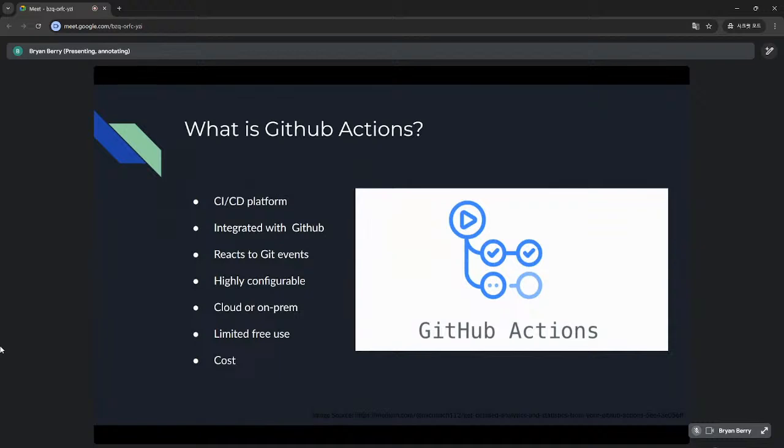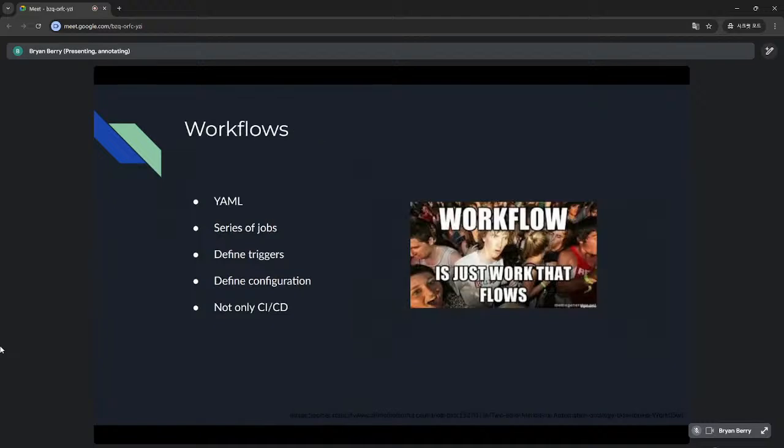Okay, I'm trying to go fast because we need a lot of time for the hands-on part. So what is a workflow? First off, it's all written in YAML. It's just a big giant YAML file. And really, it's just a series of jobs. So the workflow is basically just a way to organize your jobs. It's just a file. It's just a way to organize your jobs.